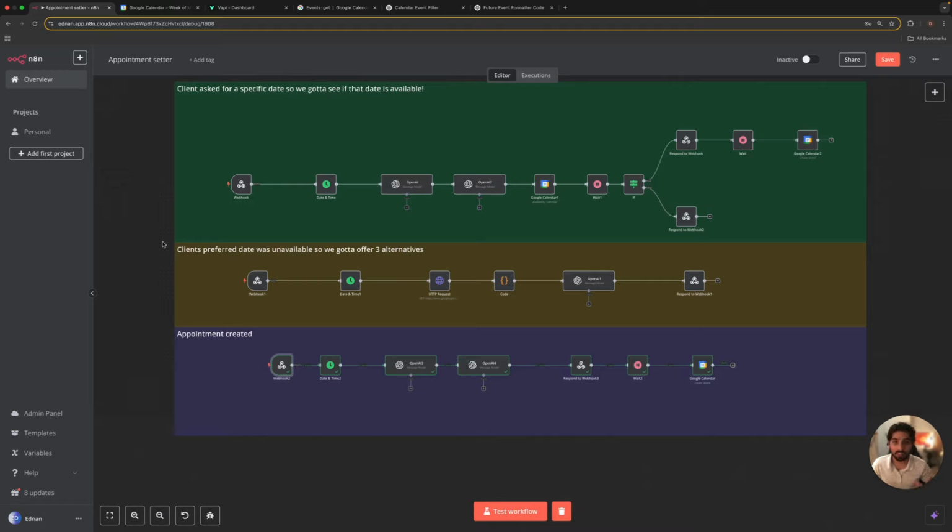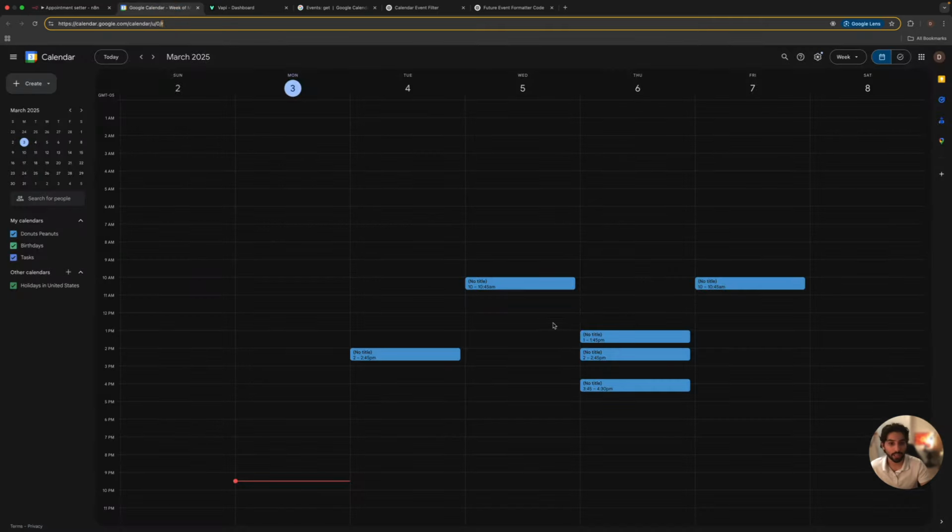Based on these three alternative dates, we chose the one that worked for us, which was March 6th at 1 p.m. After we confirmed March 6th at 1 p.m., our agent heard that and called the confirm appointment time tool. Once the confirm time tool was executed, it double checked with us that those are the dates we want. After we said yes, this webhook was triggered and the Google Calendar event was created here at 1 p.m.